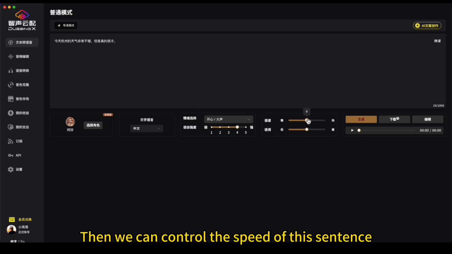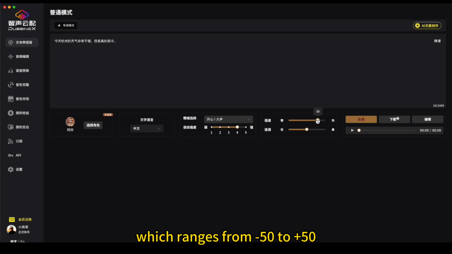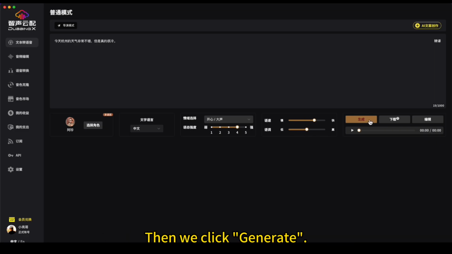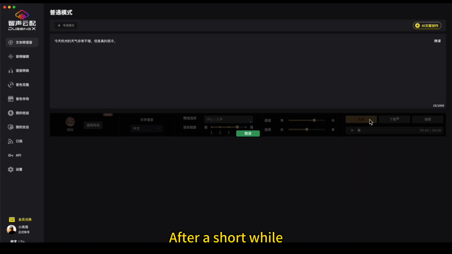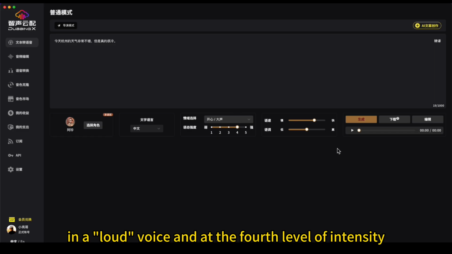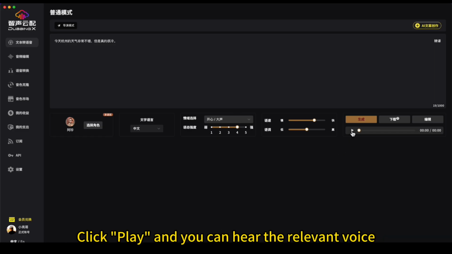Then we can control the speed of this sentence, which ranges from -50 to +50. Below is the intonation, which can make the voice lower or higher. Then we click Generate. After a short while, this sentence will be presented with the emotion of happy in a loud voice and at the fourth level of intensity. Click play and you can hear the relevant voice.